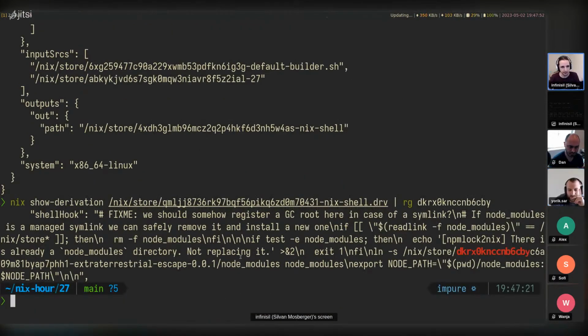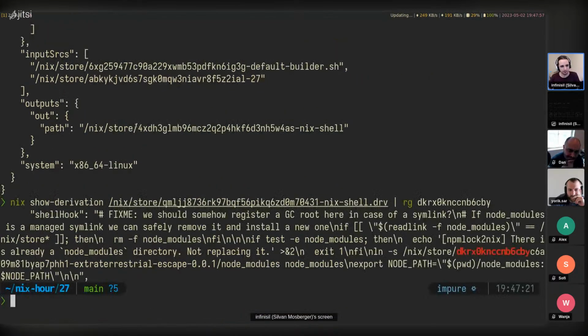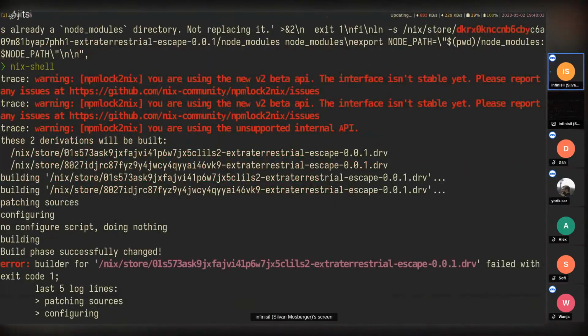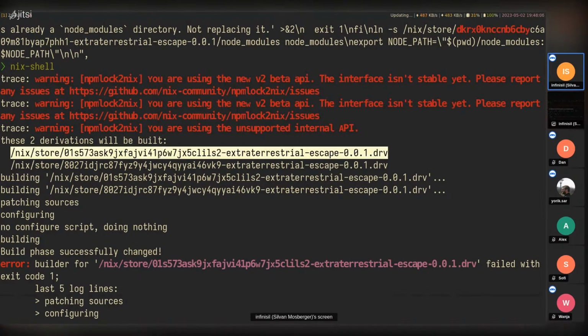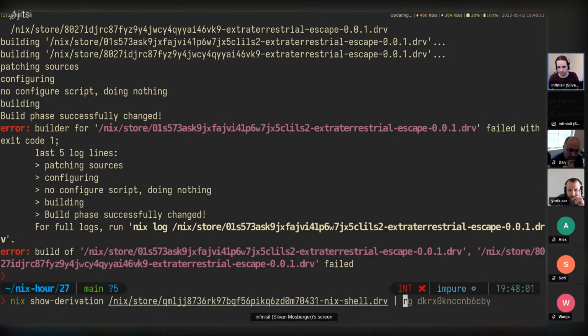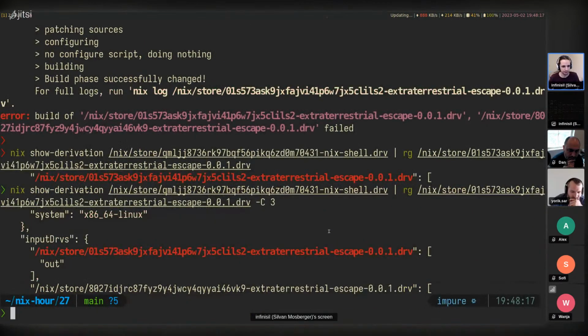Oh, yeah, that's a good point. So I guess you can see it directly, but I guess we could have seen it when we did it before. So we could have done here, these derivations will be built. Why is one of them built? We should be able to copy the path, then next show derivation, and then grep for this one. And let's add some context here. Well, honestly, this is not that great because derivations reorganize the internal format, so we can't directly see that it corresponds to the shell hook.